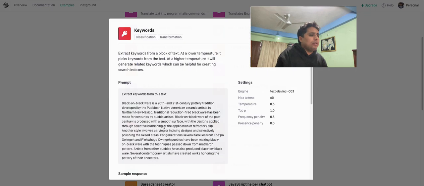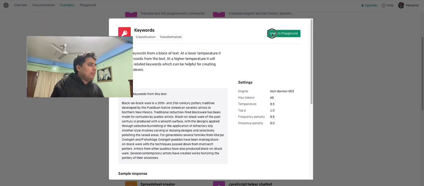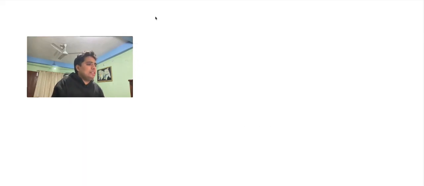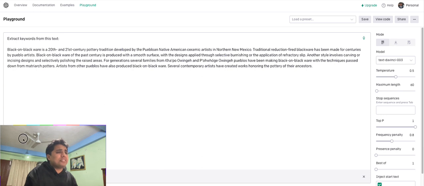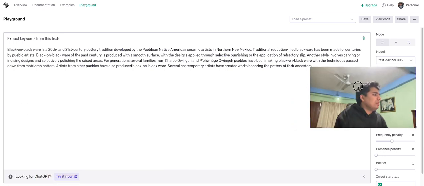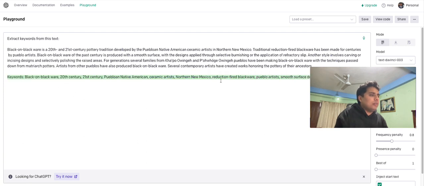You can also extract keywords from the given text. For example, let's go to the playground and see with our own eyes. Just extract keywords from this text. If you give a prompt like this, it will give you the keywords. Look at these keywords.